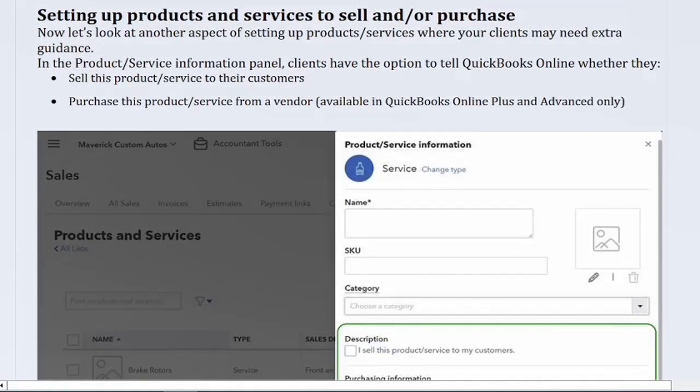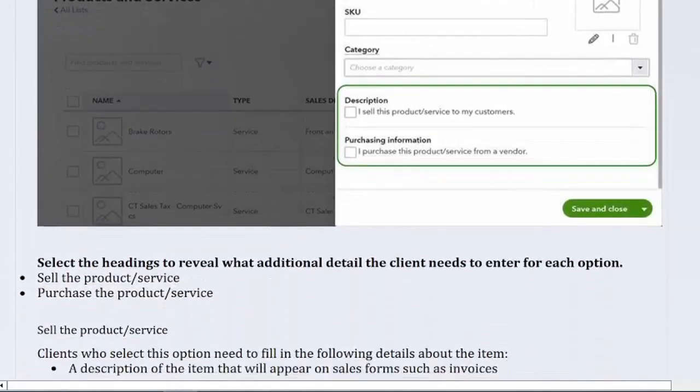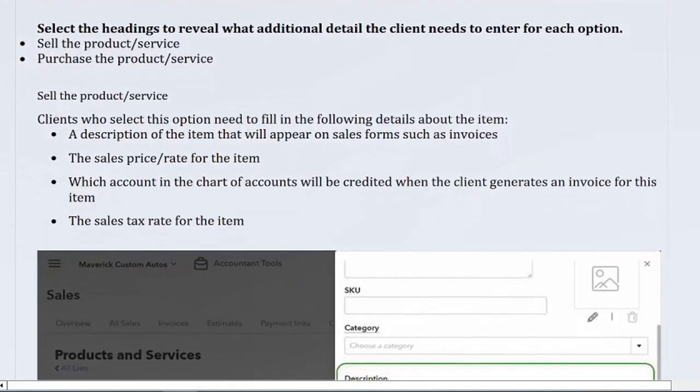Now let's look at another aspect of setting up products/services where your clients may need extra guidance. In the Product/Service Information panel, clients have the option to tell QuickBooks Online whether they sell this product/service to their customers, or purchase this product/service from a vendor, available in QuickBooks Online Plus and Advanced only. Select the headings to reveal what additional detail the client needs to enter for each option. Sell the product/service. Purchase the product/service.